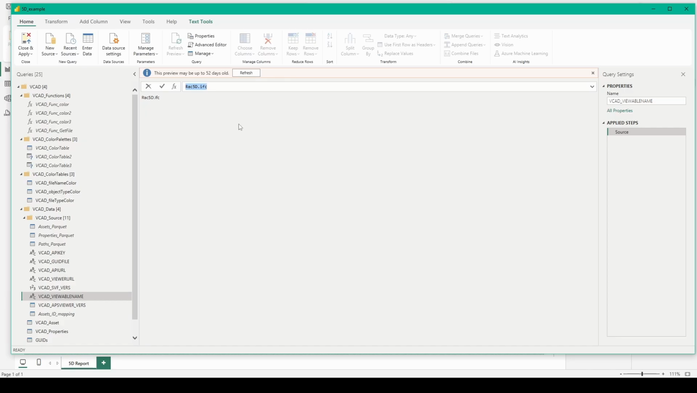This is true for IFC models and Navisworks models. The view selection is really only important for something like Revit or a DWG file. In these other two cases, it doesn't really matter. So I can go ahead and close and apply.